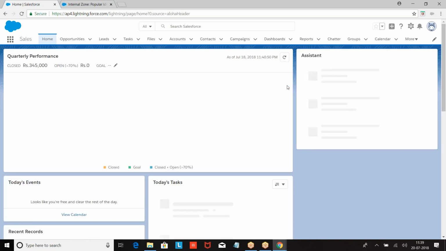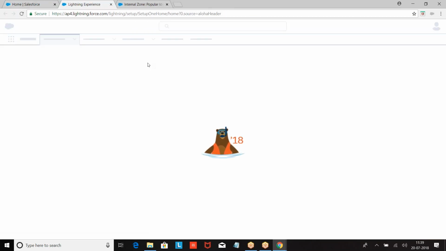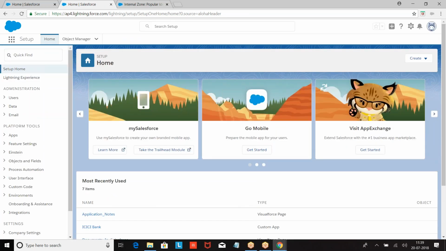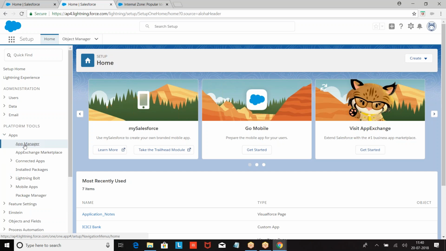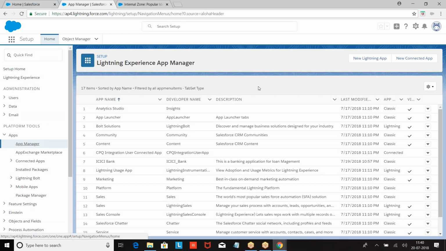Then, what are you finding here? Setup. Then we go with platform tools, apps, app manager. Then we find here new Lightning app. That is a Classic app; this is a Lightning app. New Lightning app.